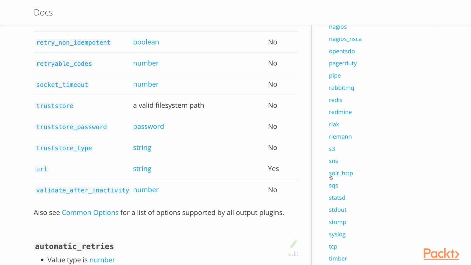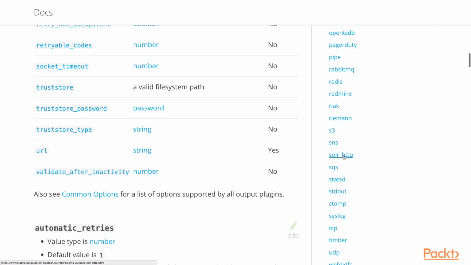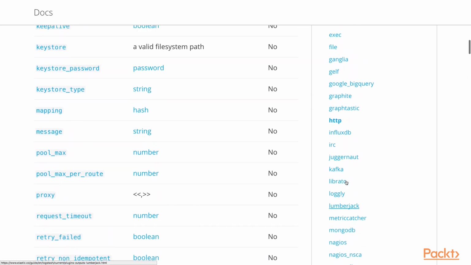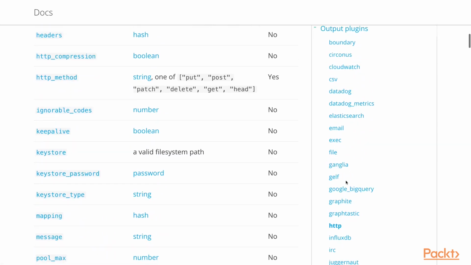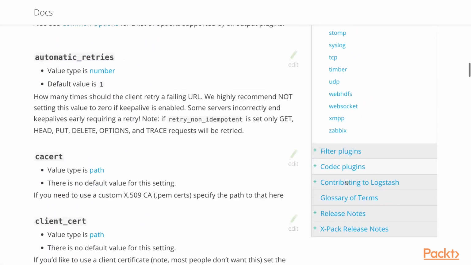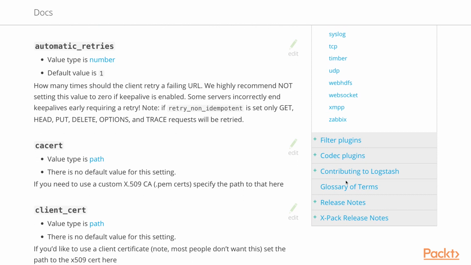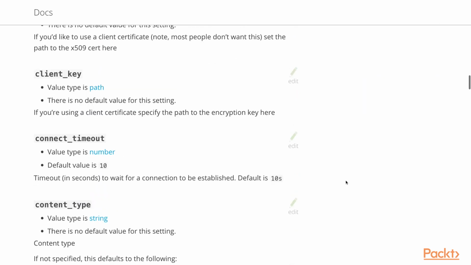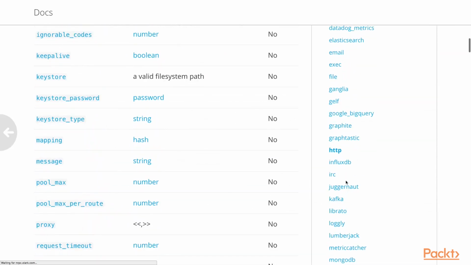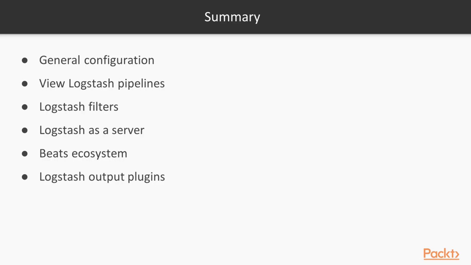So it's pretty straightforward. We didn't even talk about Solr or SQS or StatsD. I picked the top 20 or so that I wanted to, but there are lots and lots of them. So if there's a system that is pretty normal and pretty standard that folks are going to use, look at this page and find out if the plugin is there. And if not, you can build your own. All right, so that is the end of our Logstash video section.